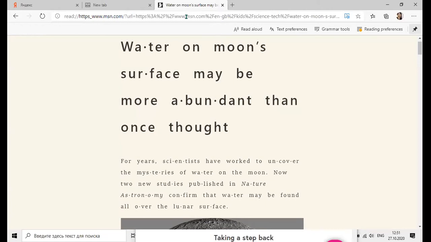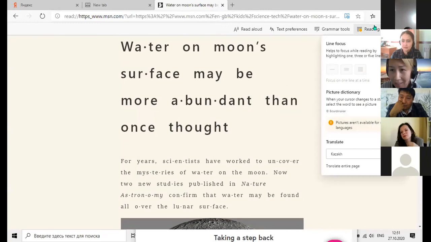And then, what else here? Yes, text preferences I showed. For example, if I see like that or that, yes, you can read.